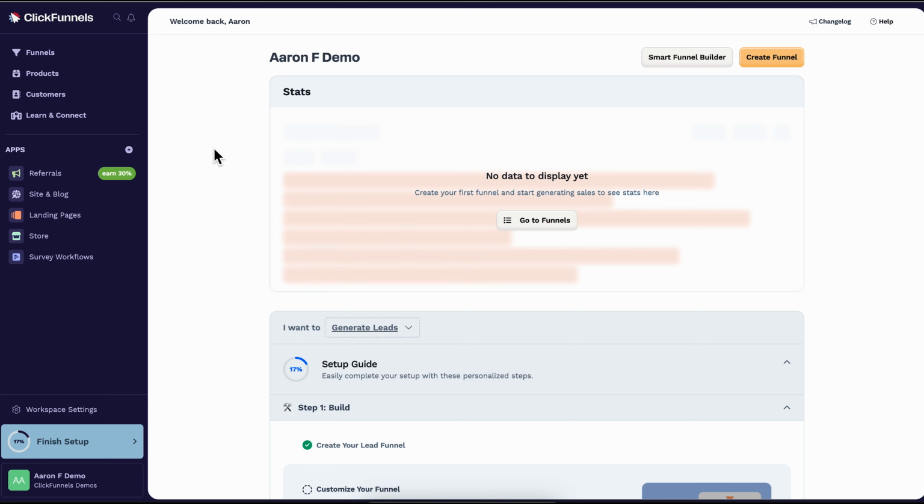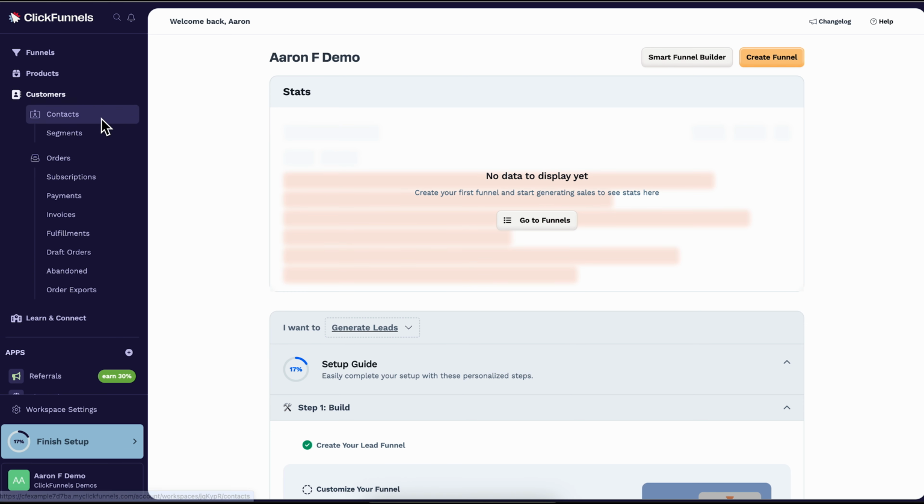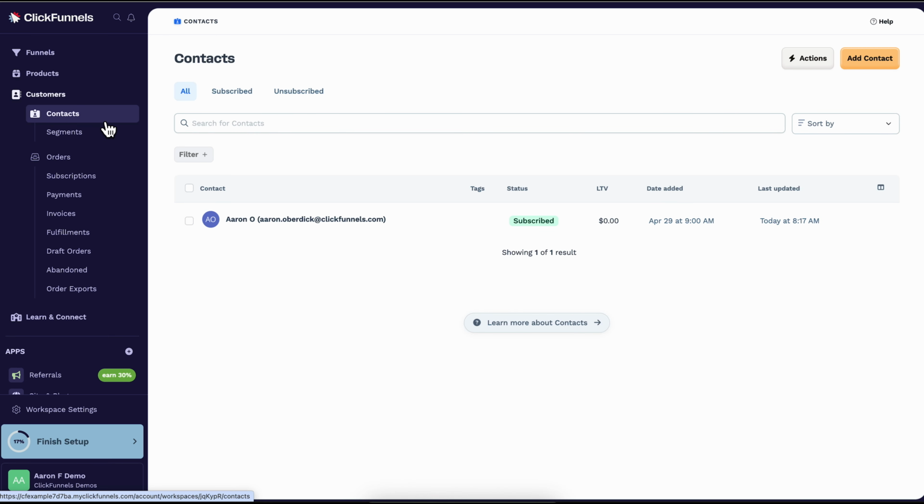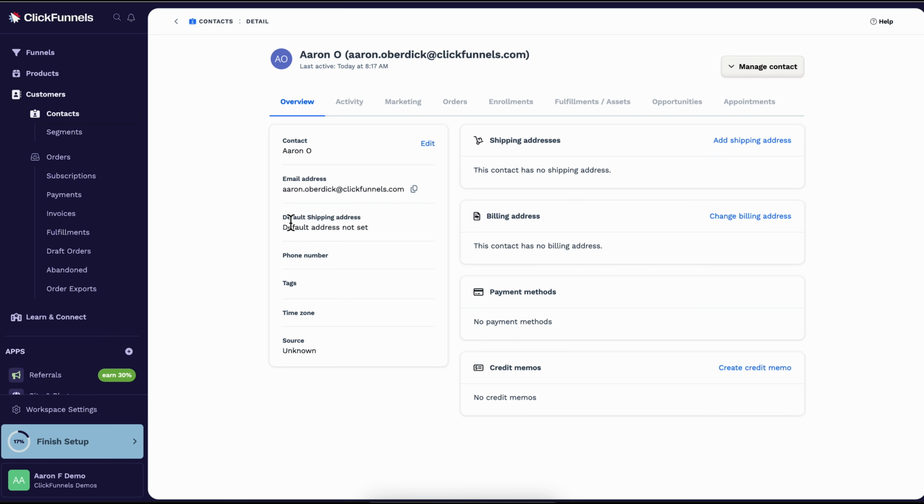From your ClickFunnels dashboard, tap on Contacts in the top left. Here you'll see a list of everyone who submitted their info through your funnels, including who came through your survey. We can see the contact that I just created from submitting the survey. At the top, you can see the name, email, where it was created, and any tags or attributes.